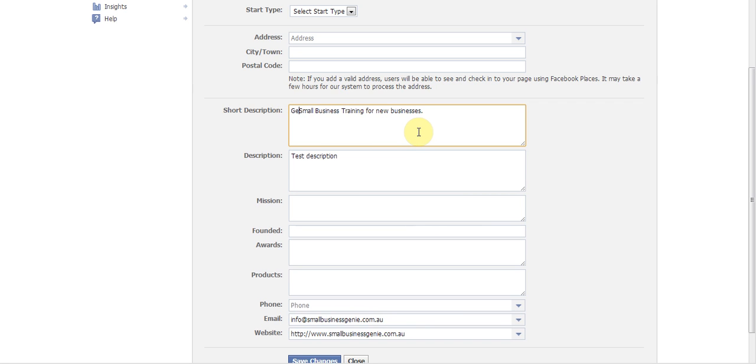You only want this to be really short, punchy and to the point. Let's say, it'd be good if I could spell. Always put the HTTP in just to ensure that your website URL comes up as a link so people can click on it directly from your About description.